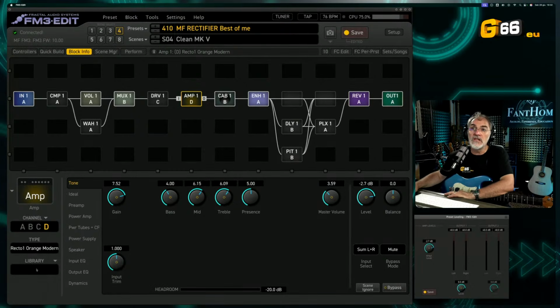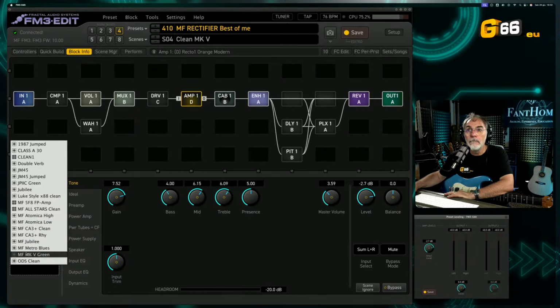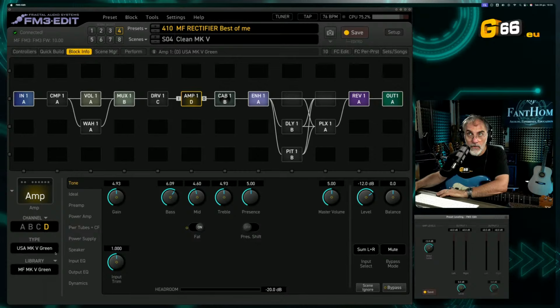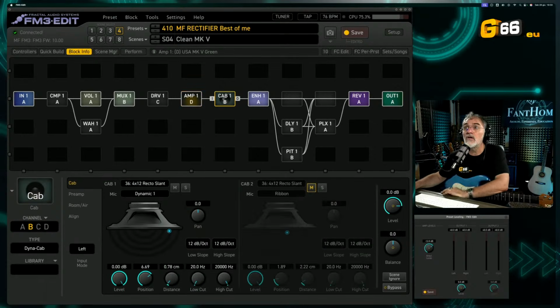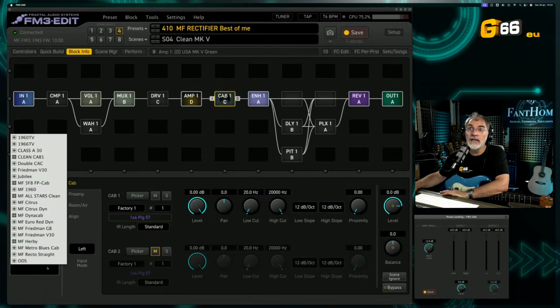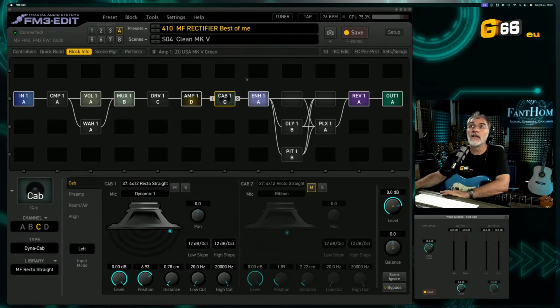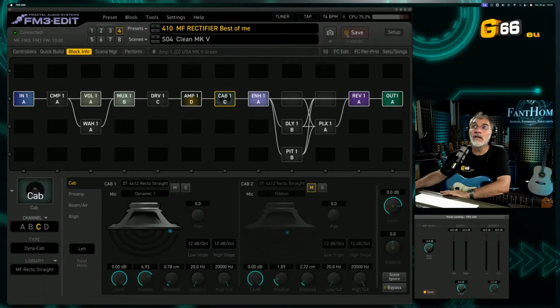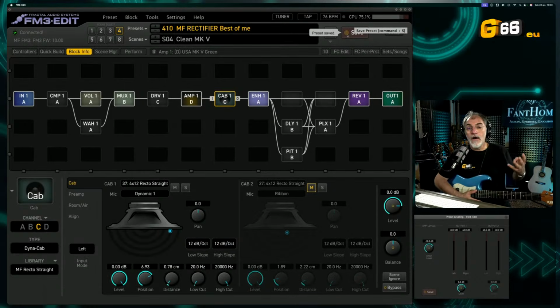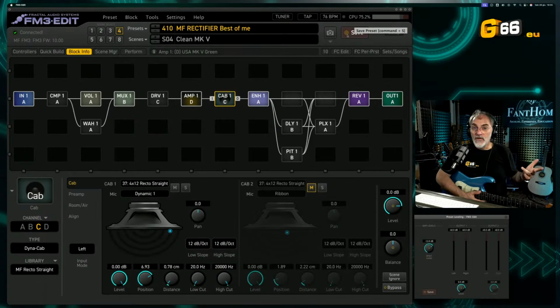I don't want to use it anymore, so I select the previous saved block, MK5 green. Wow, okay. And I can also use the same cabinet, or I can use another one. So I can use the slot C and go to the MF recto straight. Okay, so I create a new scene, and now I have three different sounds.